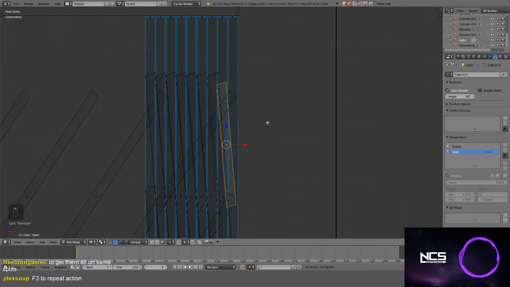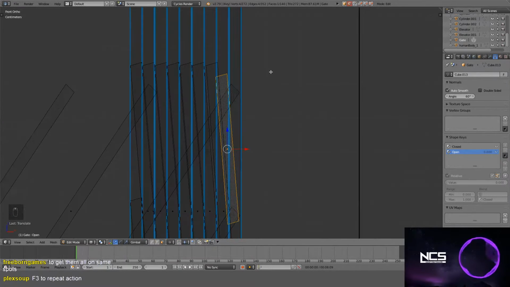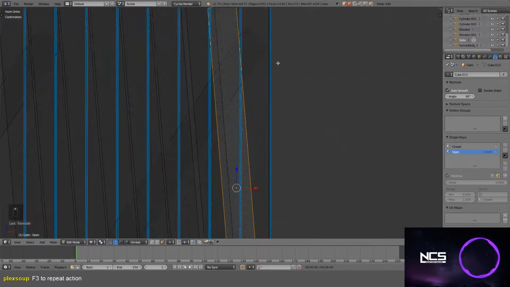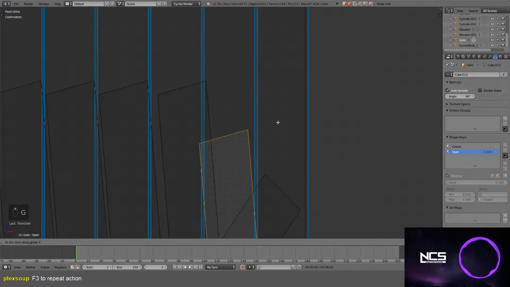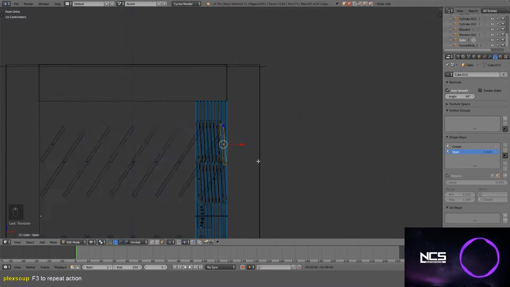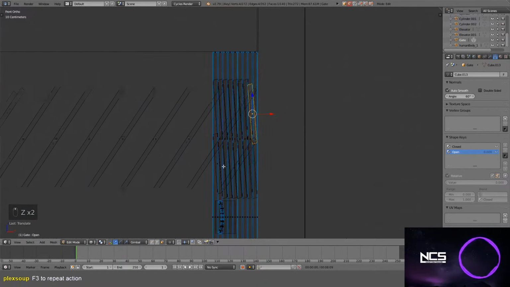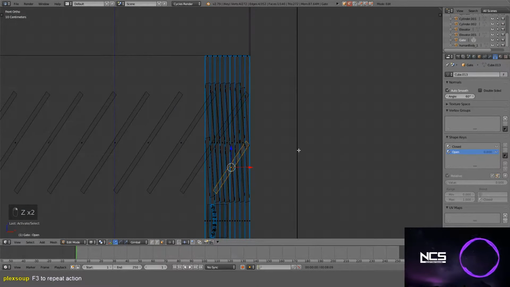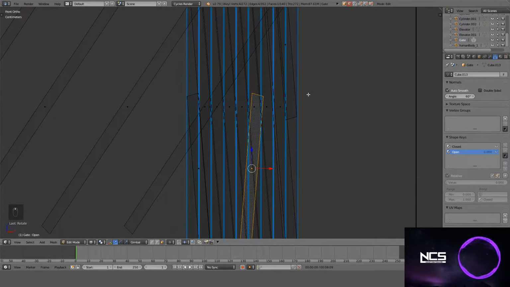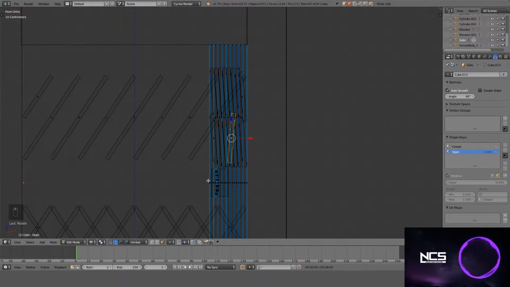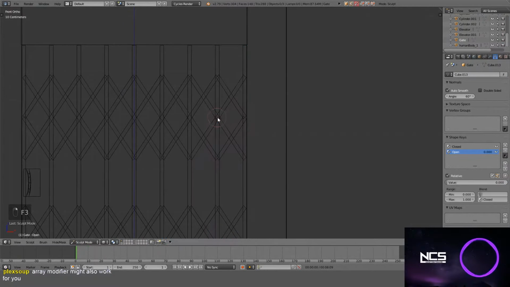F3 to repeat action. Thanks, Black Soup. So I can actually get the same distance using the snap tool. I just need to eyeball it a little bit. So if I do X in R, rotate 29 minus. This time, I'm not going to be able to move it in F3, so I have to select then F3.